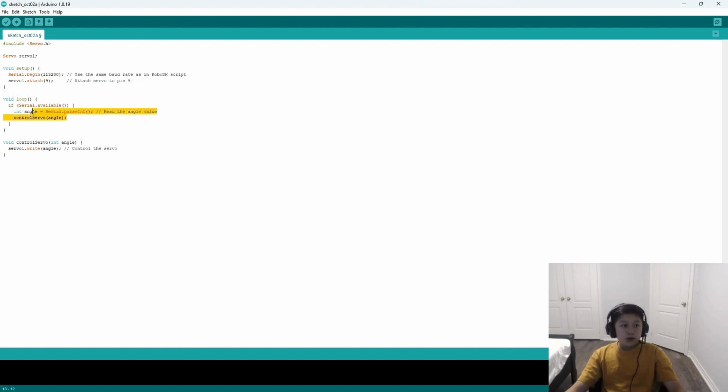And now what we're just doing is we're grabbing the serial. So this is what the Python code is outputting, the angle from the serial, and controlling it to the angle, which we then write to the Arduino, to the servo motor. It's as simple as that. This file and everything will be in the link in the description, so you can go check that out and download it if you need it. And now we can finally begin testing.